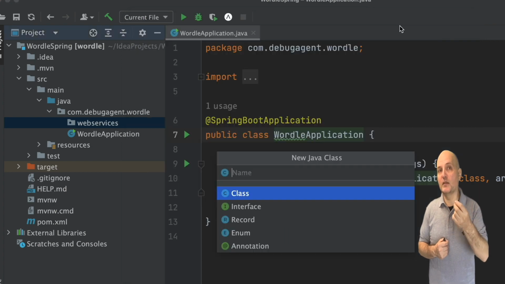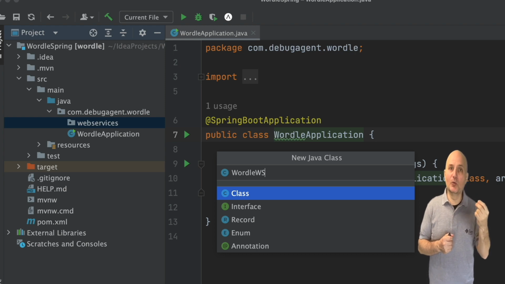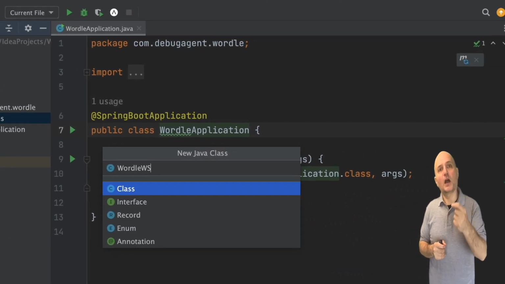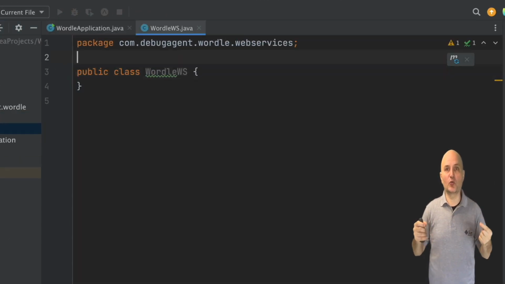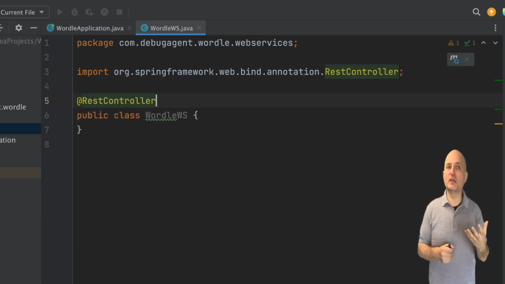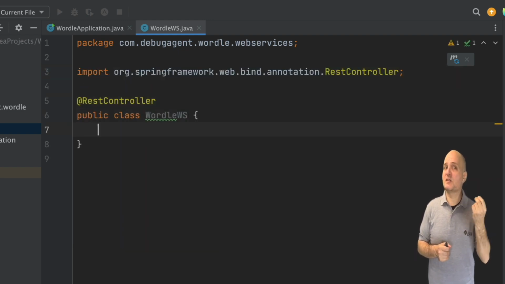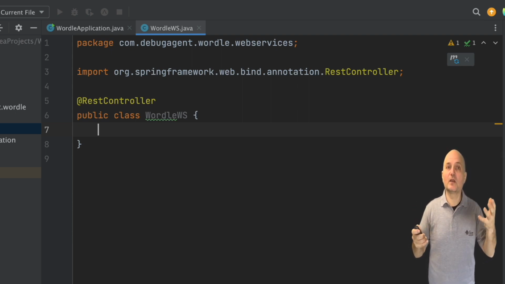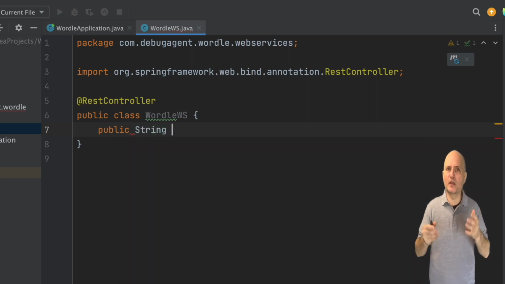We create a new class which will implement the web service. We name it with WS at the end, although this isn't necessary. It's just a habit. I start by adding an annotation to the class called REST controller. An annotation is a special syntax in Java that lets us provide hints about an element in Java. Annotations might be relevant in runtime or compile time. In this case, the annotation tells Spring that this class implements a REST API and it would treat it as such.